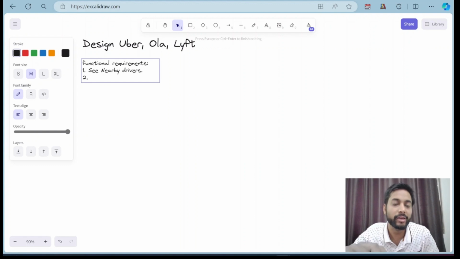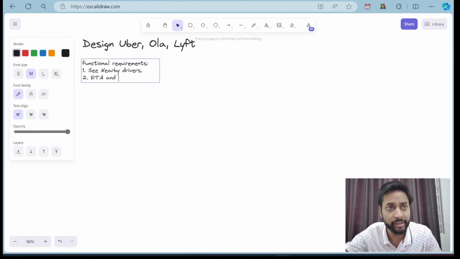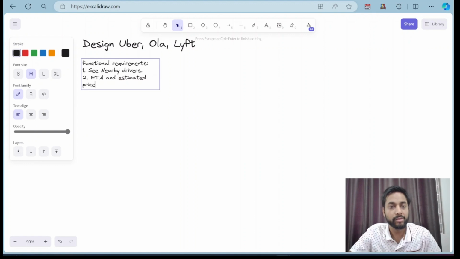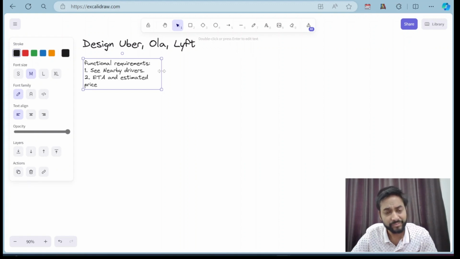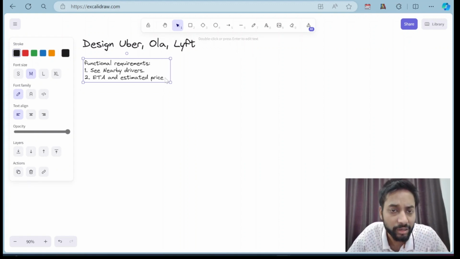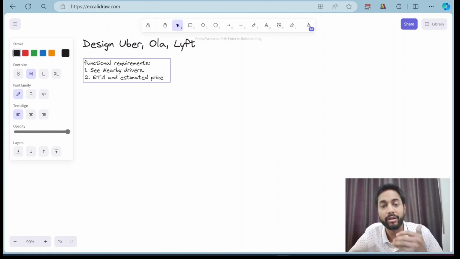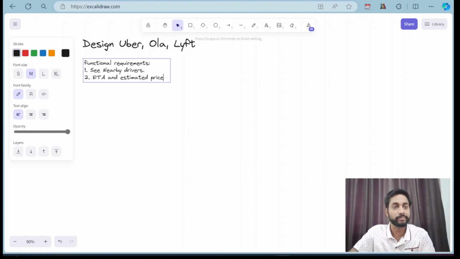Second, after seeing the nearby driver, we can get the estimated time of arrival of the driver, and of reaching the destination we have put. We will also get the ETA of reaching that location and the estimated price. That can vary from vehicle to vehicle, like if we are using a motorcycle, an auto, or a car, the estimated price will be different based on the destination and the pickup point.